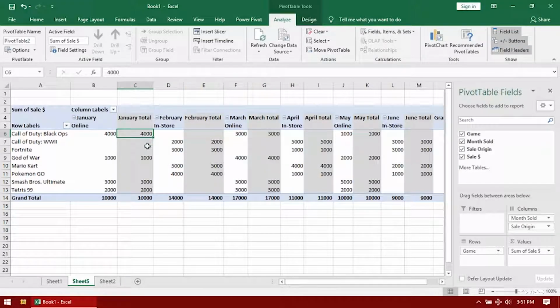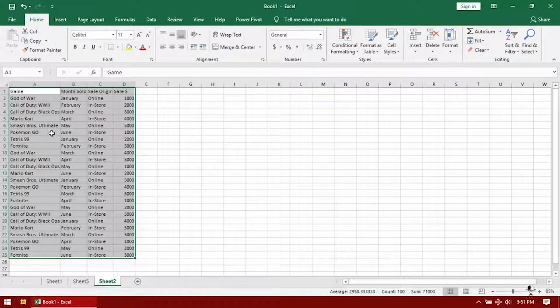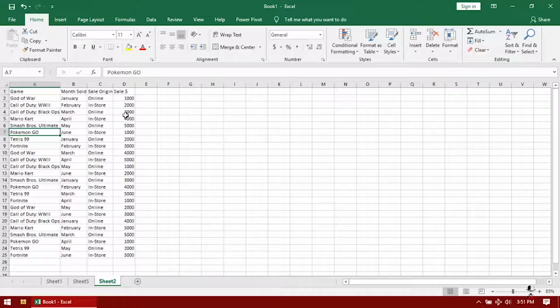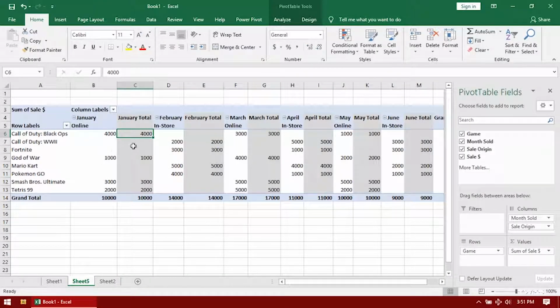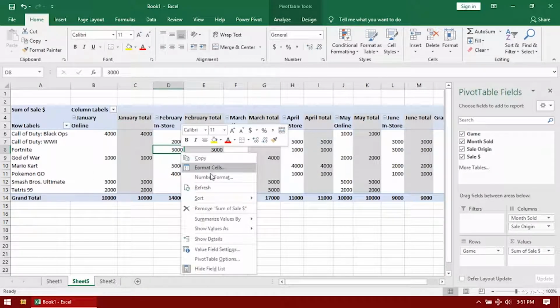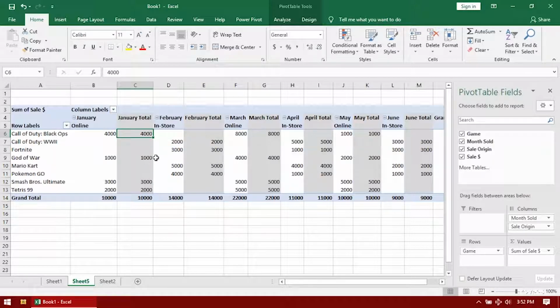And say you need to change those values. Say we sold more than 4,000. Go back to your main sheet where you have that data. Let's find Black Ops here and let's change one of these. Let's say it was 8,000. You just hit enter, go back to the sheet that has your pivot table, right click, and hit refresh. And then you should be able to see that difference that we made. So we got now 4,000 in online sales during January, and then we have 8,000 in sales during March. So that's the value that we changed.